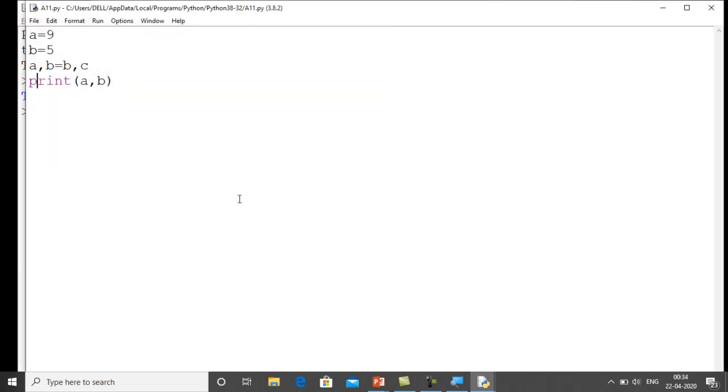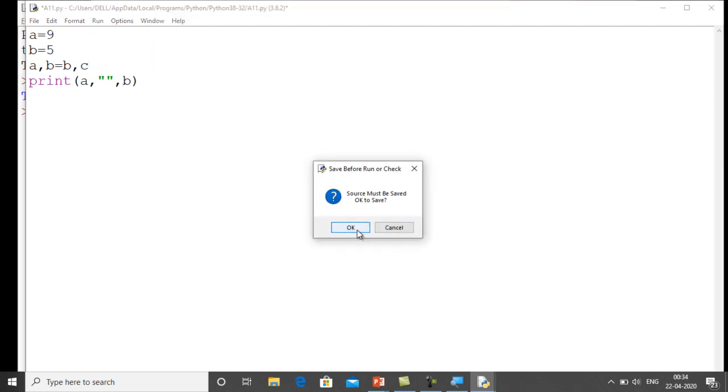Let me do one thing over here. Why I have done this, I will explain in later videos. So let me say that a is 9 and b is 5, and we have stored this program also. Now after storing the program, how can you run it? This is the run option, and you can press run module F5, or you can directly press F5 from your keyboard. So run module, and okay.